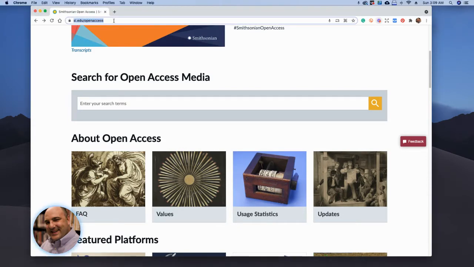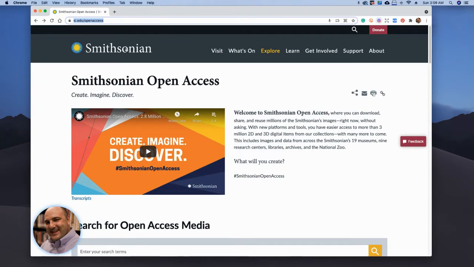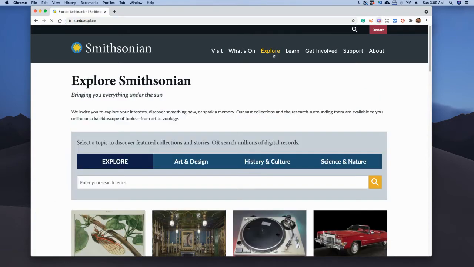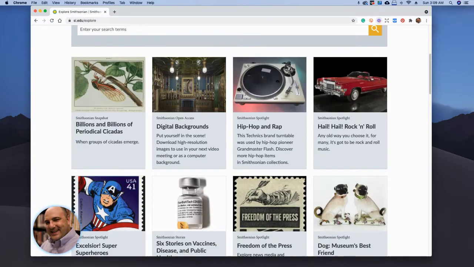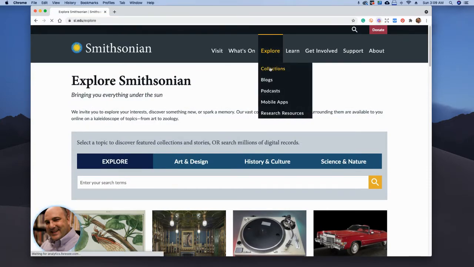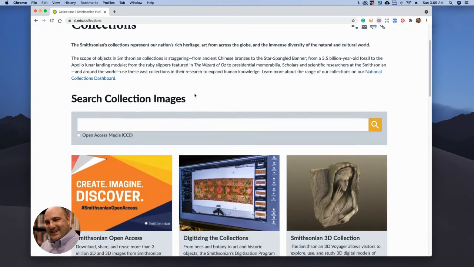If you look up here at my URL bar, si.edu/openaccess is where you'd want to go. You can go to the Smithsonian website. It will tell you where you can go to explore, the Explore tab, and that's where you're going to find this information. You can explore collections, and I was searching by collection images.